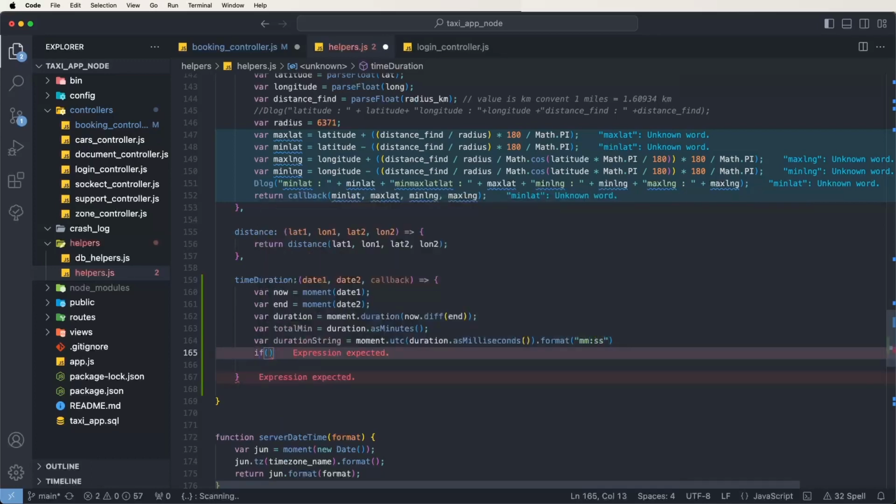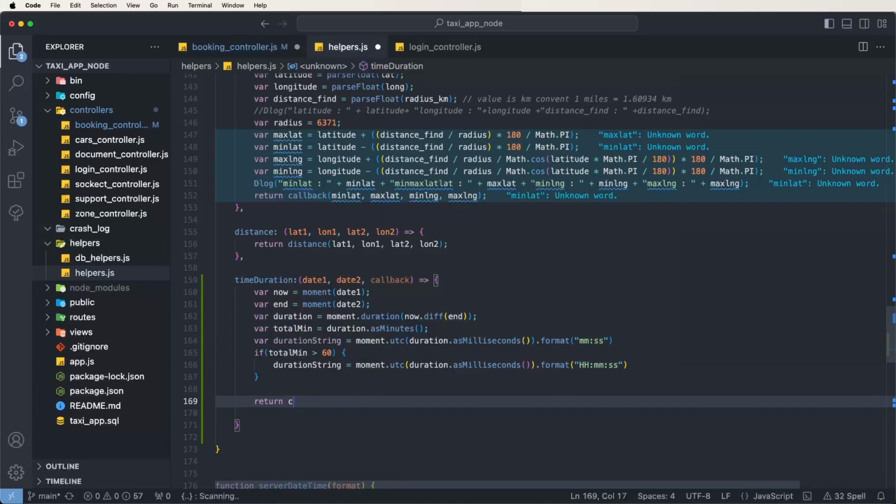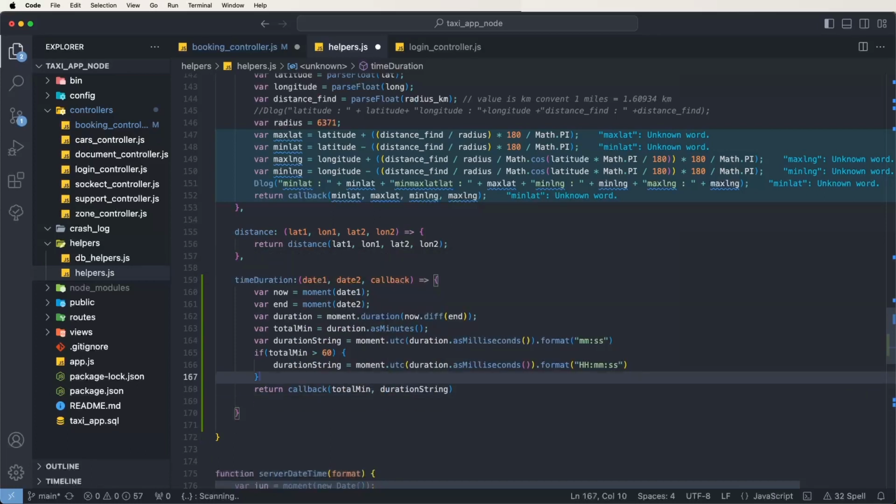Now check if total minute is more than 60. Then change the value to capital H. Then call the return callback and give the total minute and duration string. We need to return these two values. Now save this file.